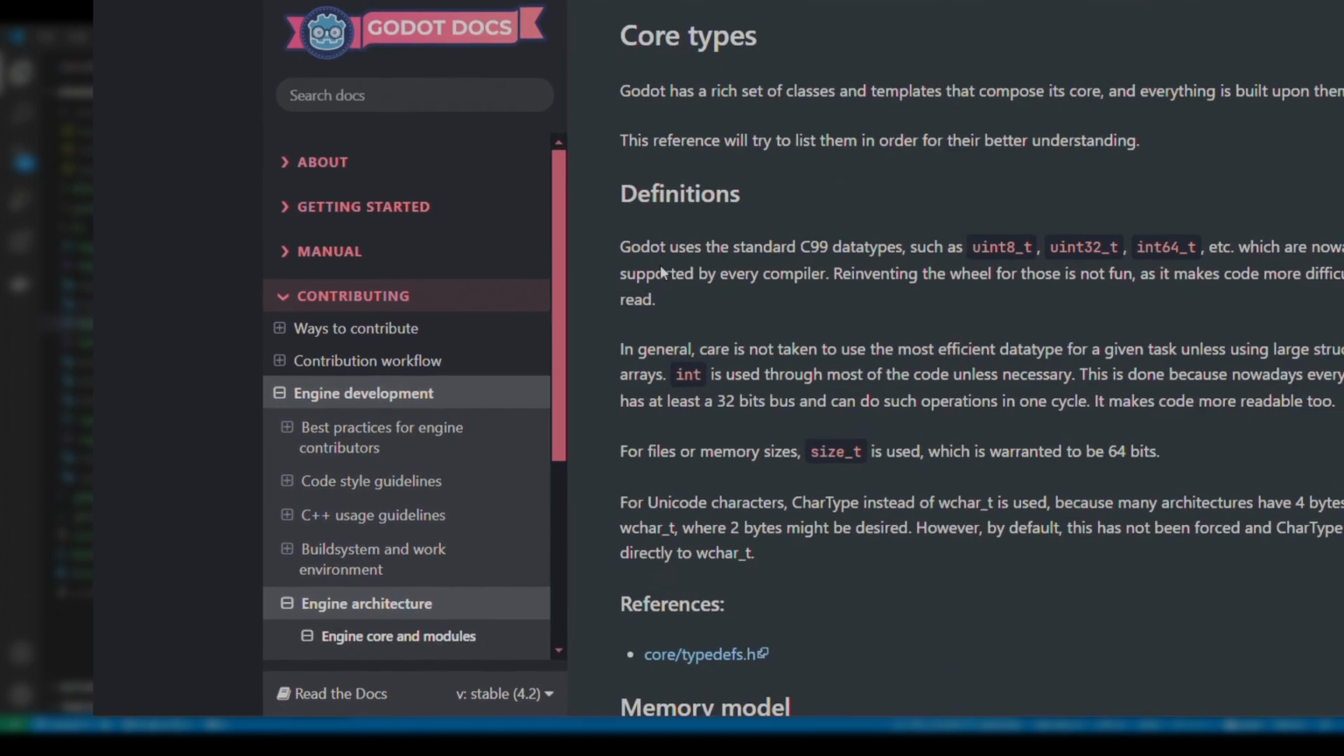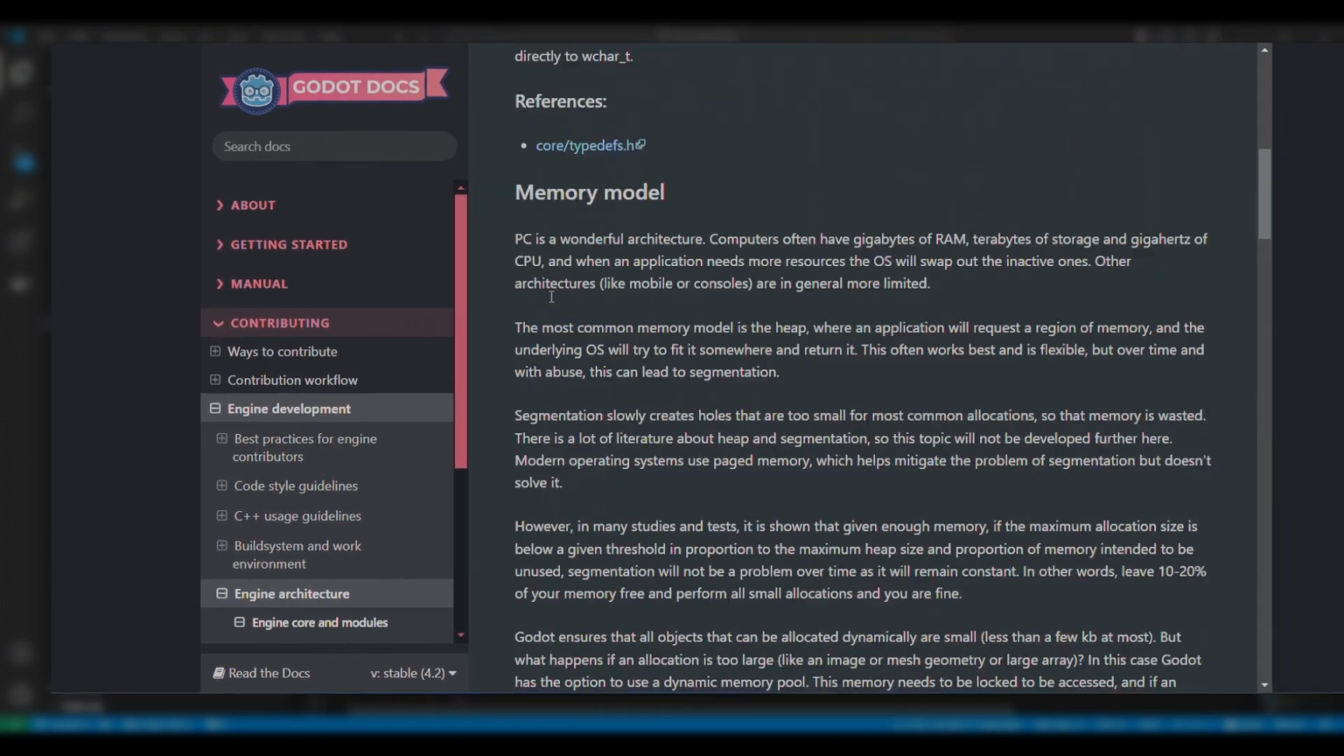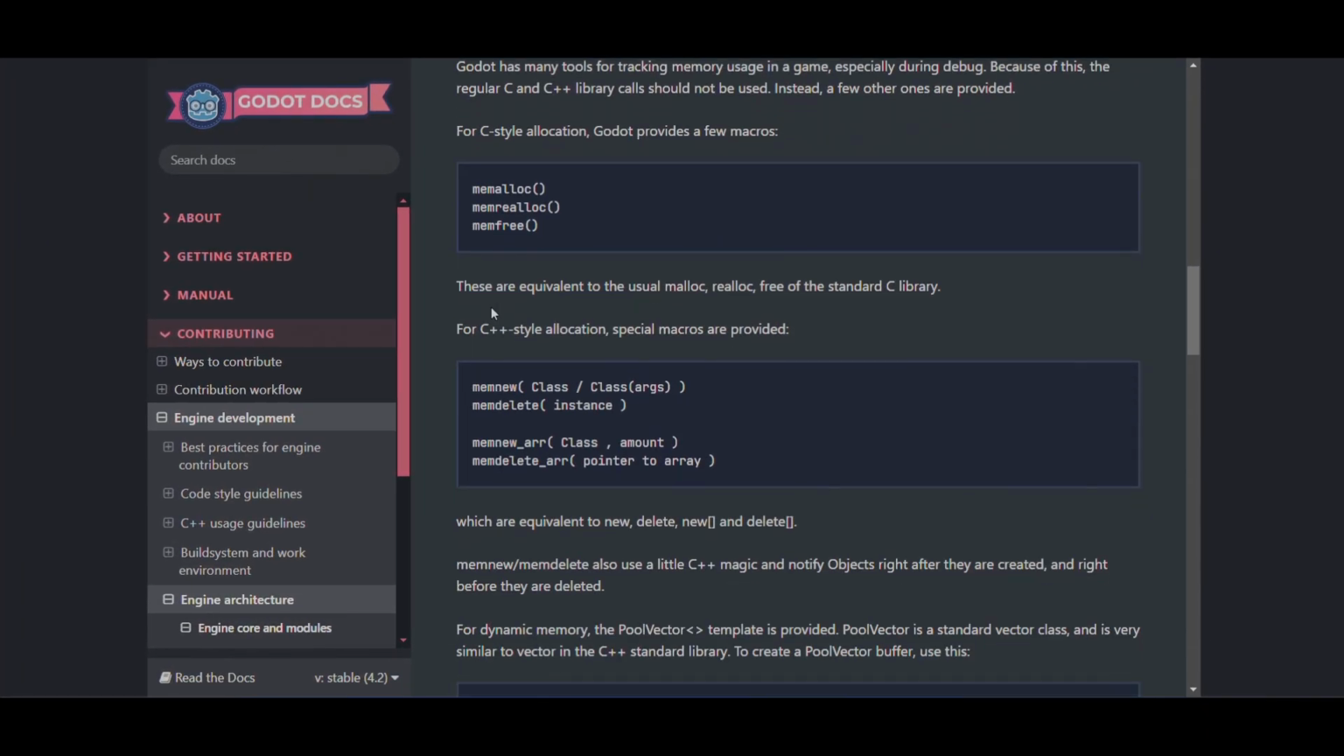And that's about all. I hope I was able to convince someone to give GDExtension a try, or I at least piqued your curiosity.